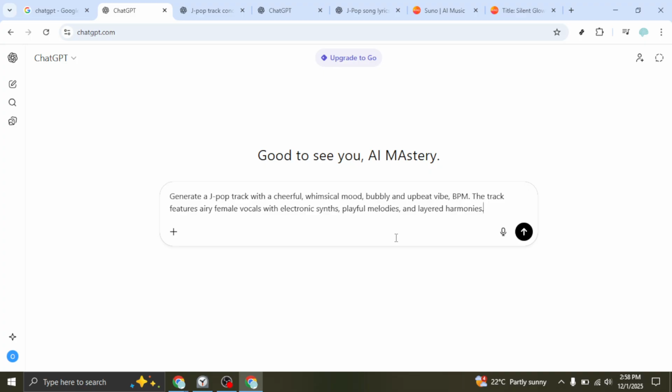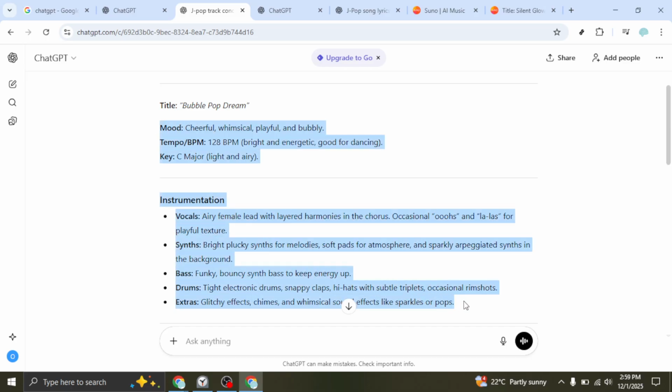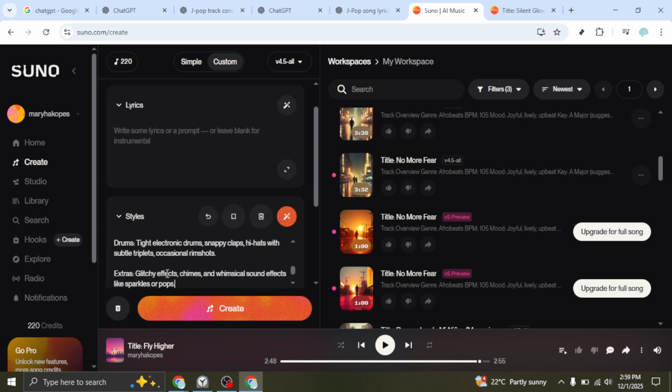Submit your request and wait a moment for the response. When the style prompt appears, highlight it and copy it to your clipboard. Now, head over to Suno and go to the Create page. In the Styles field, paste the prompt you just copied. This tells Suno exactly what kind of arrangement, energy, instrumentation, and vocal feel you're aiming for.